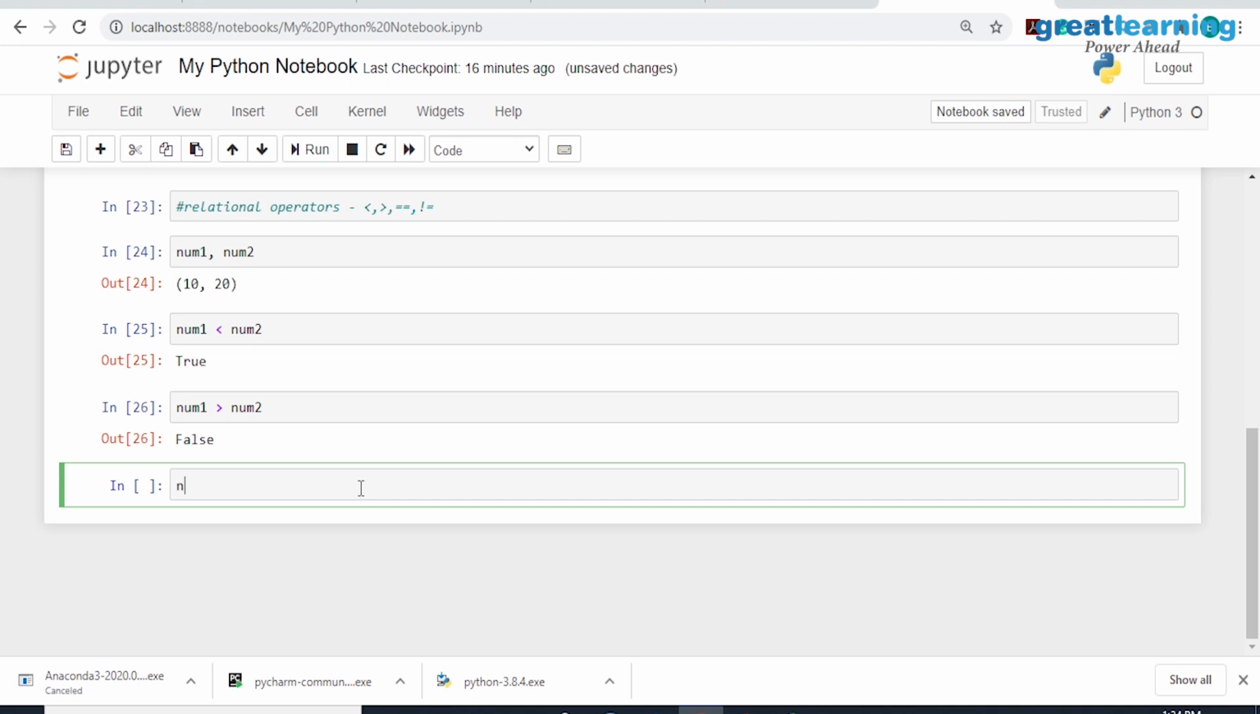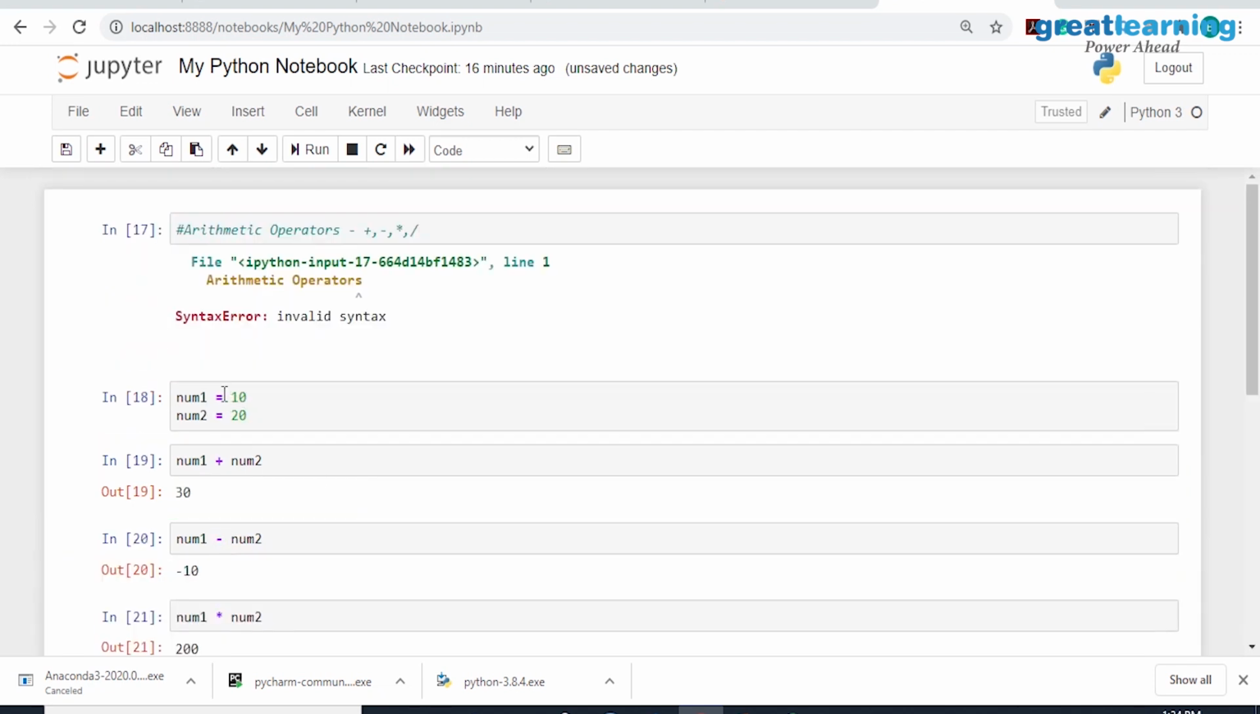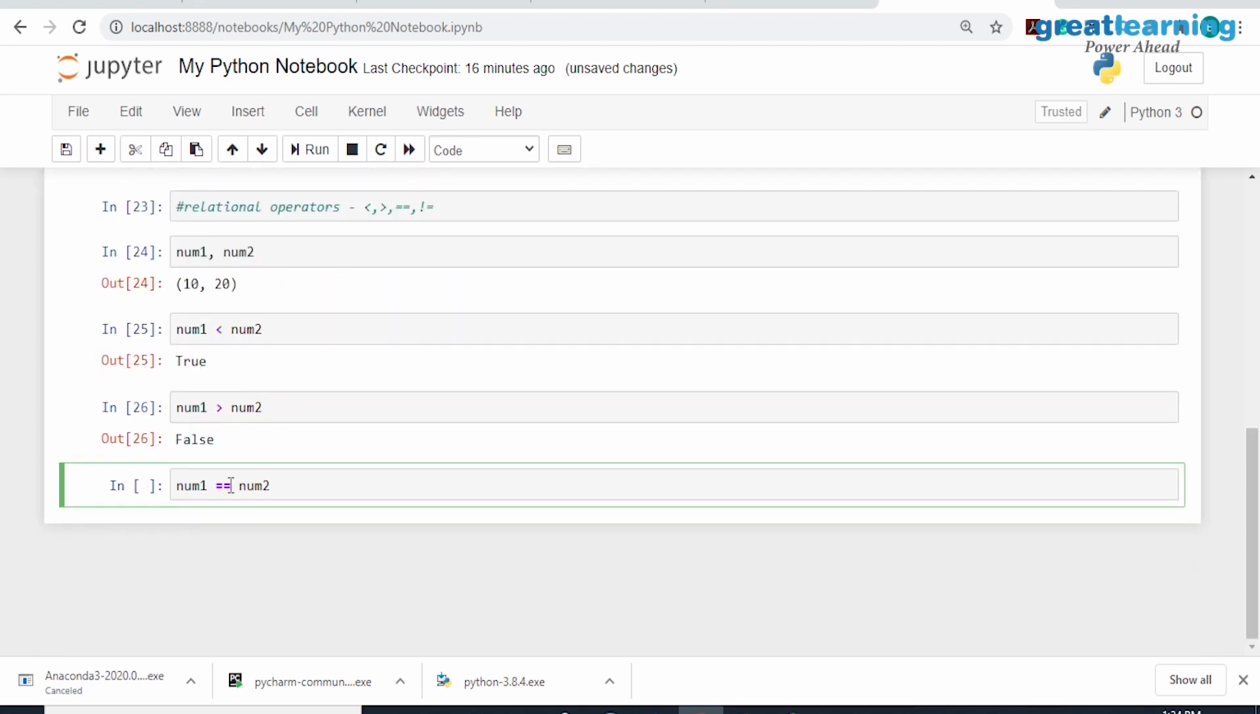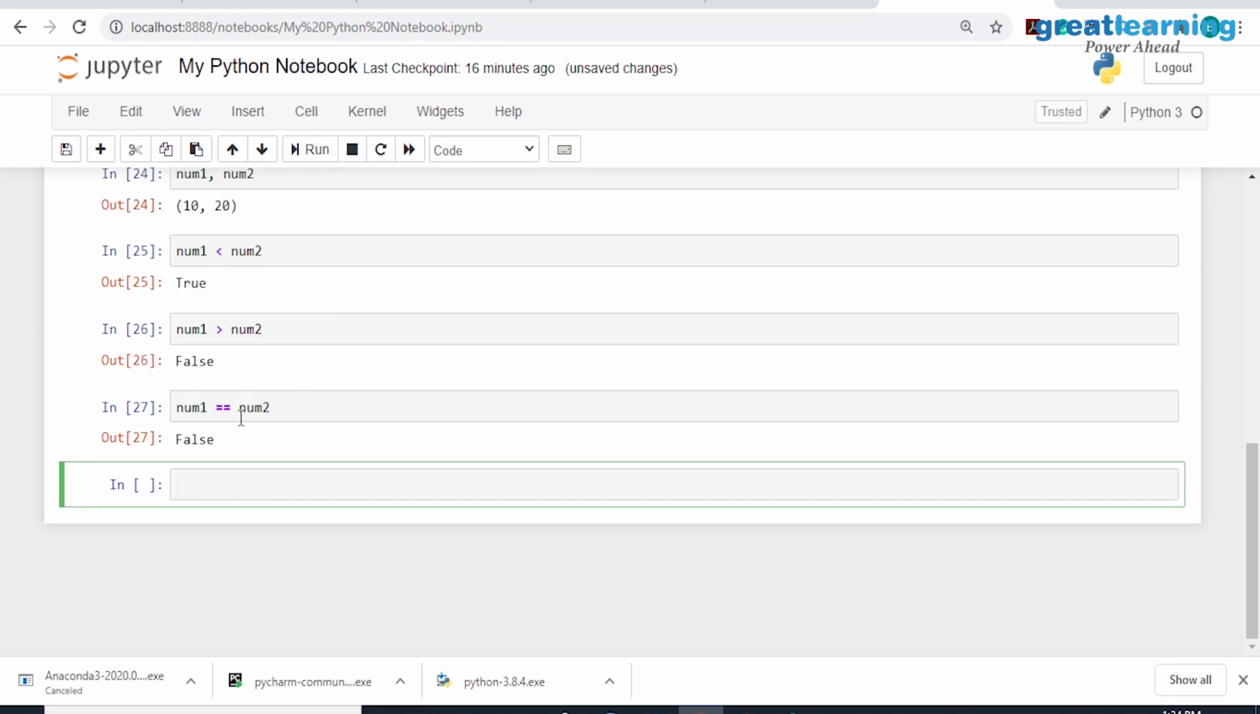Now going ahead, I want to check if the value in num1 is equal to the value in num2. So this, what you see, is the double equal to operator. You have to understand the difference between the double equal to operator and the single equal to operator. So this is the single equal to operator, and with the help of single equal to operator, we are assigning a value to a variable. But when we are using this double equal to operator, this helps us to understand if the operand on the left hand side and the operand on the right hand side are equal to each other or not. And when I click on run, I get a false value because 10 is obviously not equal to 20.